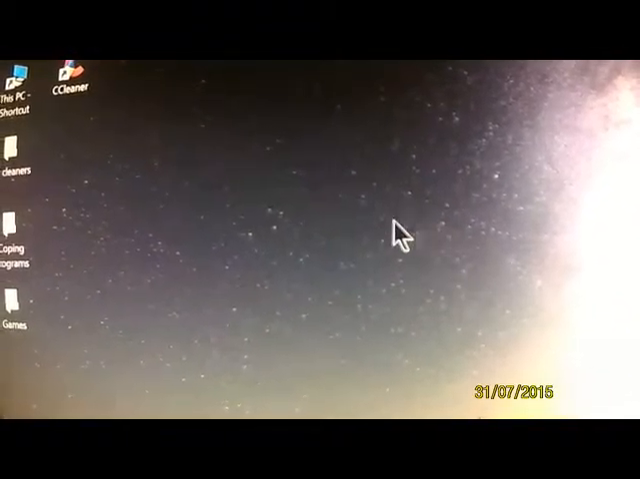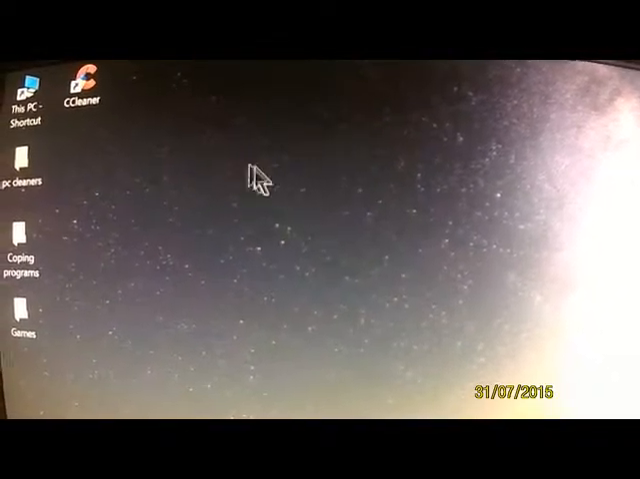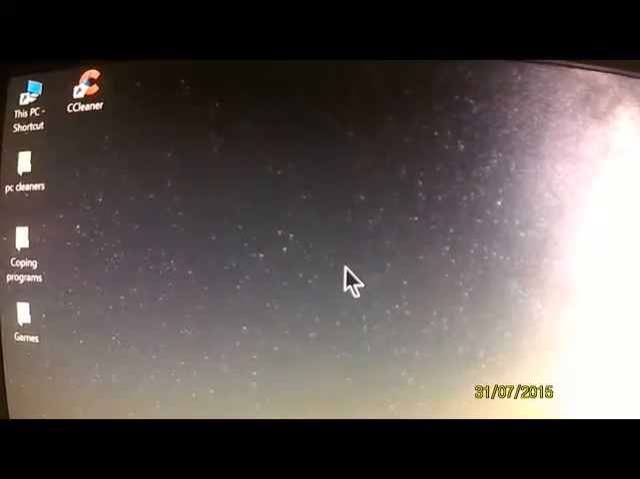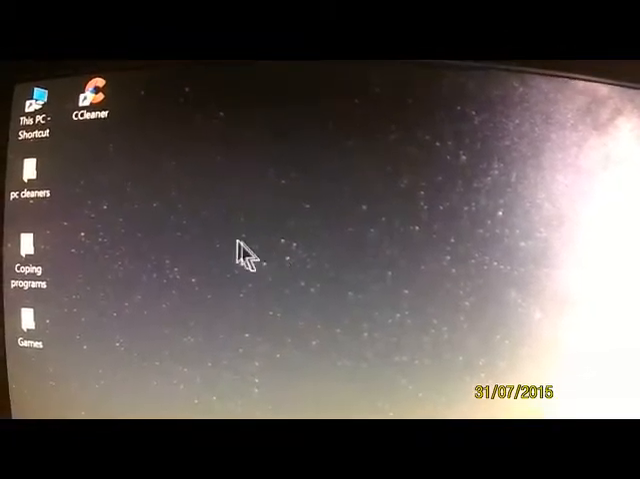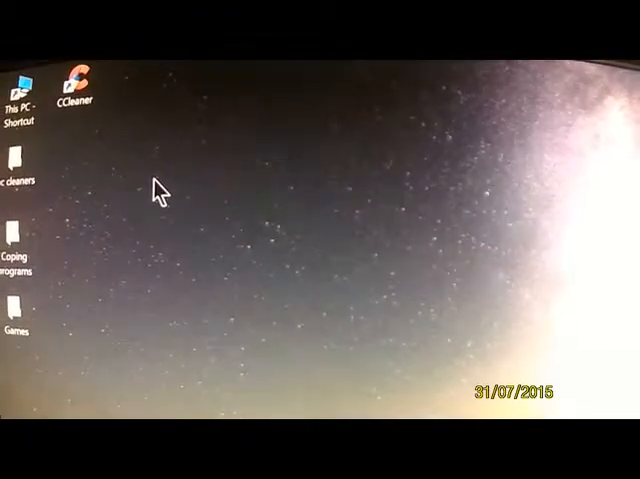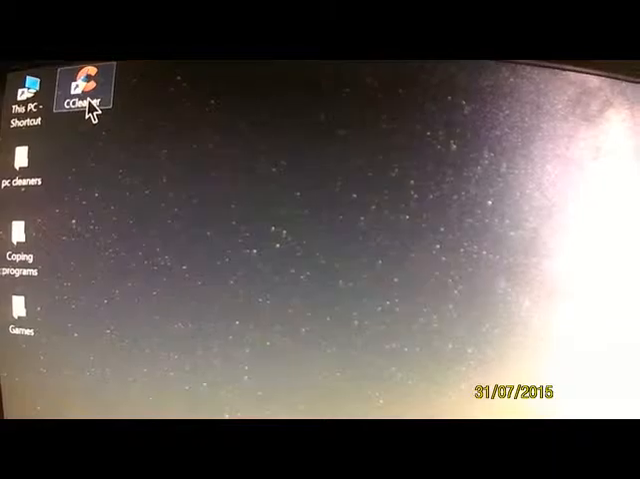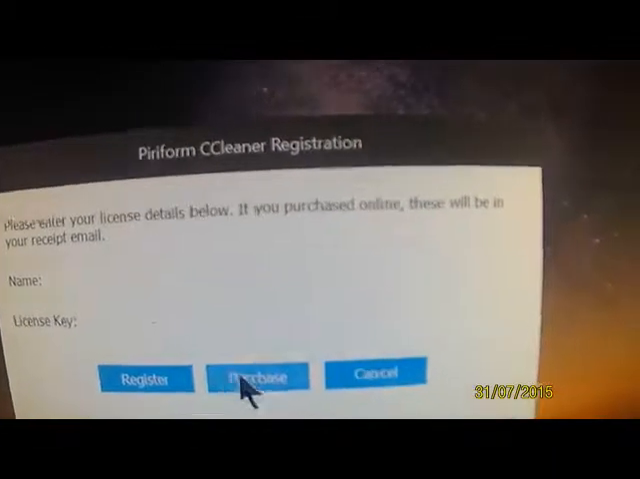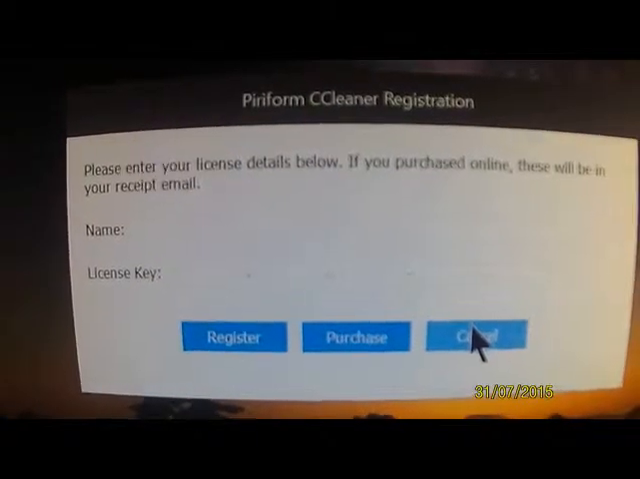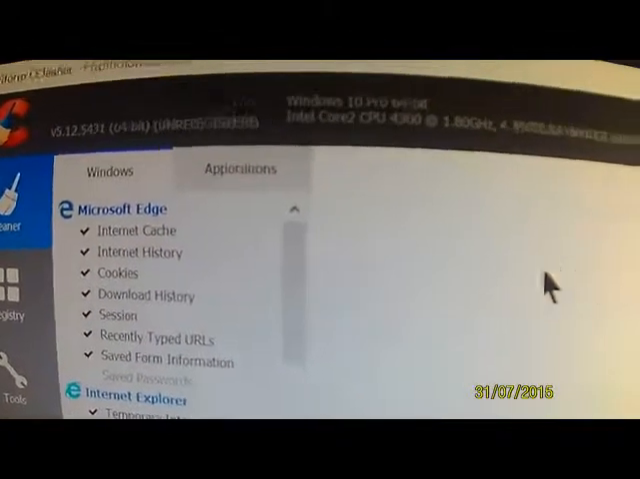Now, the first thing we're going to actually be doing is we're going to run Cclean for your browser. This cleans out all the cookie files and all the other rubbish that your internet saves on your computer. Now I've already done it, but for demonstration purposes I'm going to run it again. So we're going to double left click on the Cclean. It's asking me to register. I'm not going to, so I'm just going to cancel that.